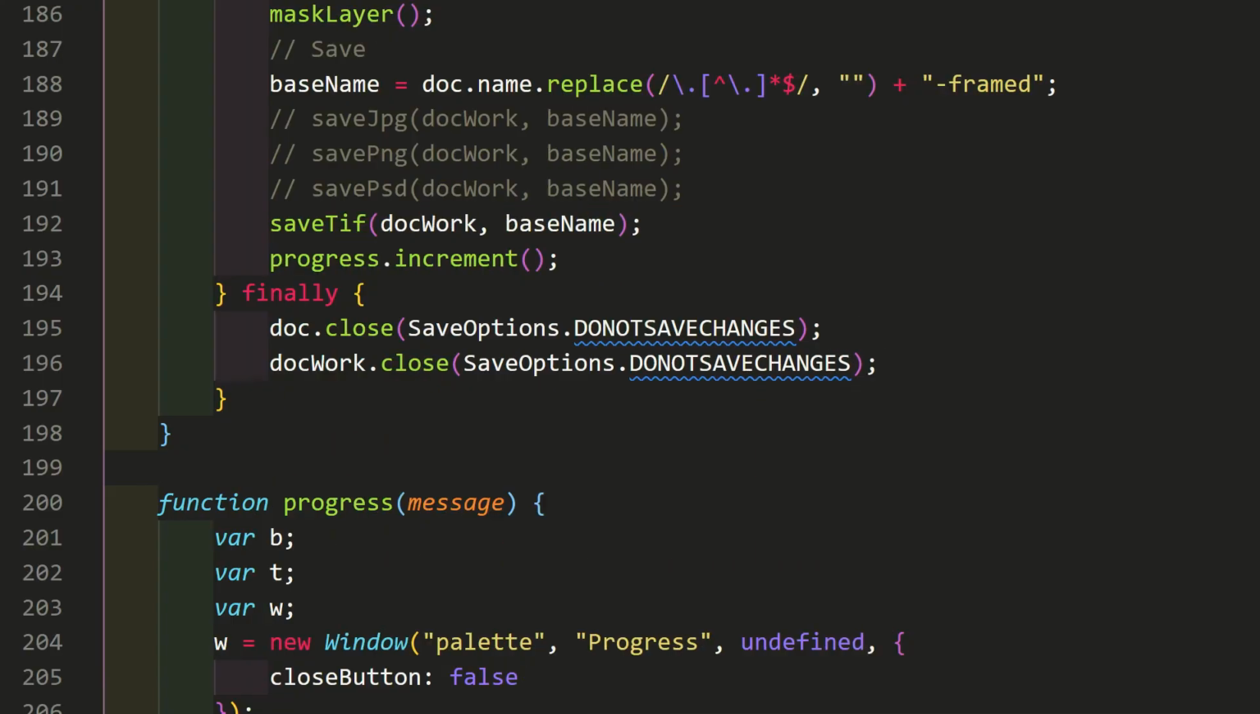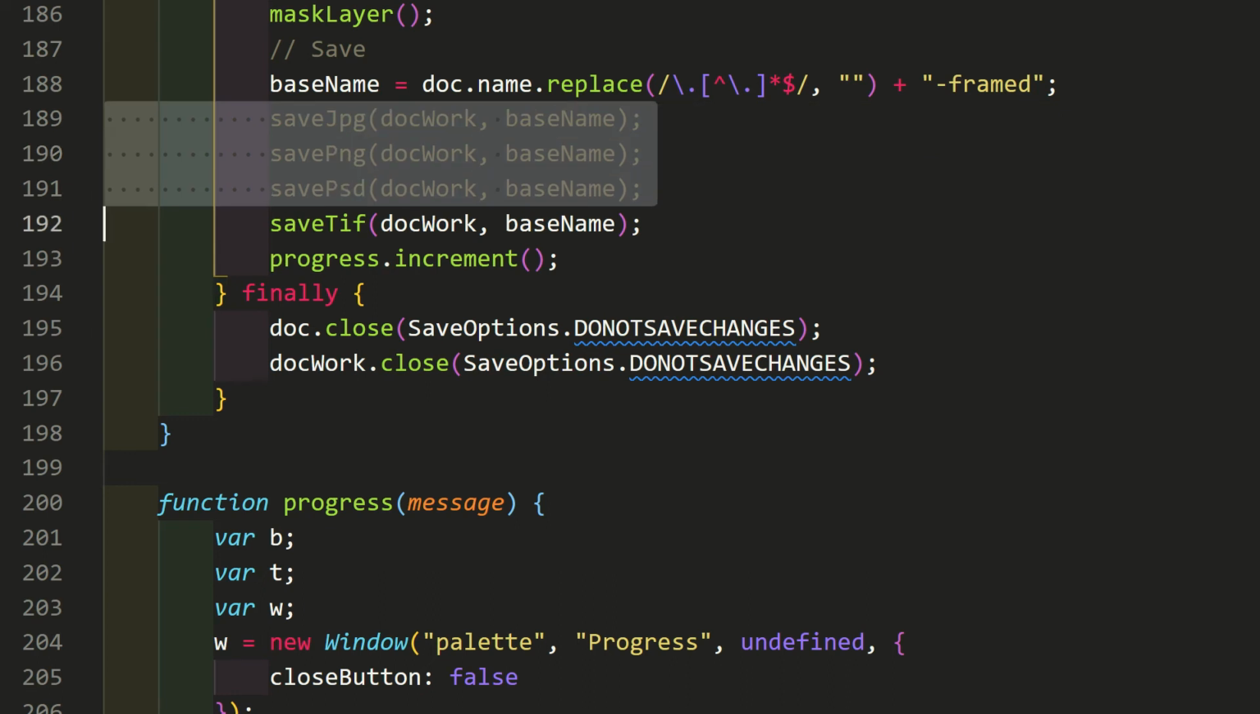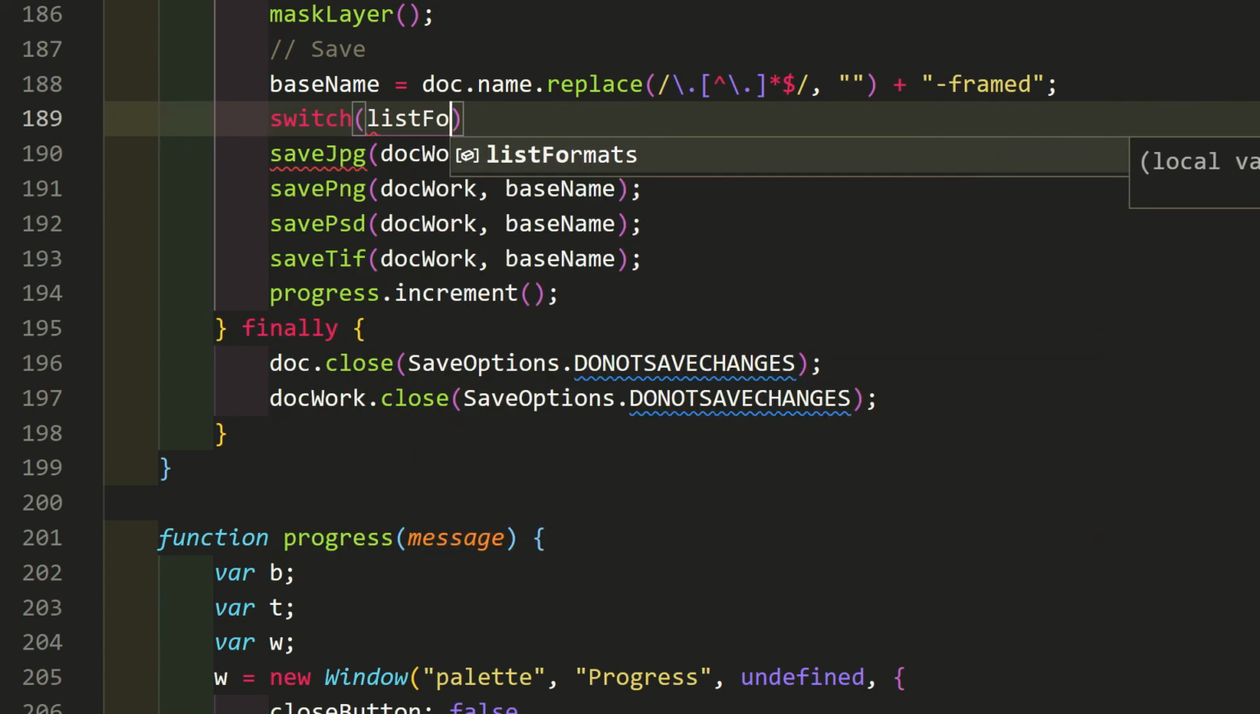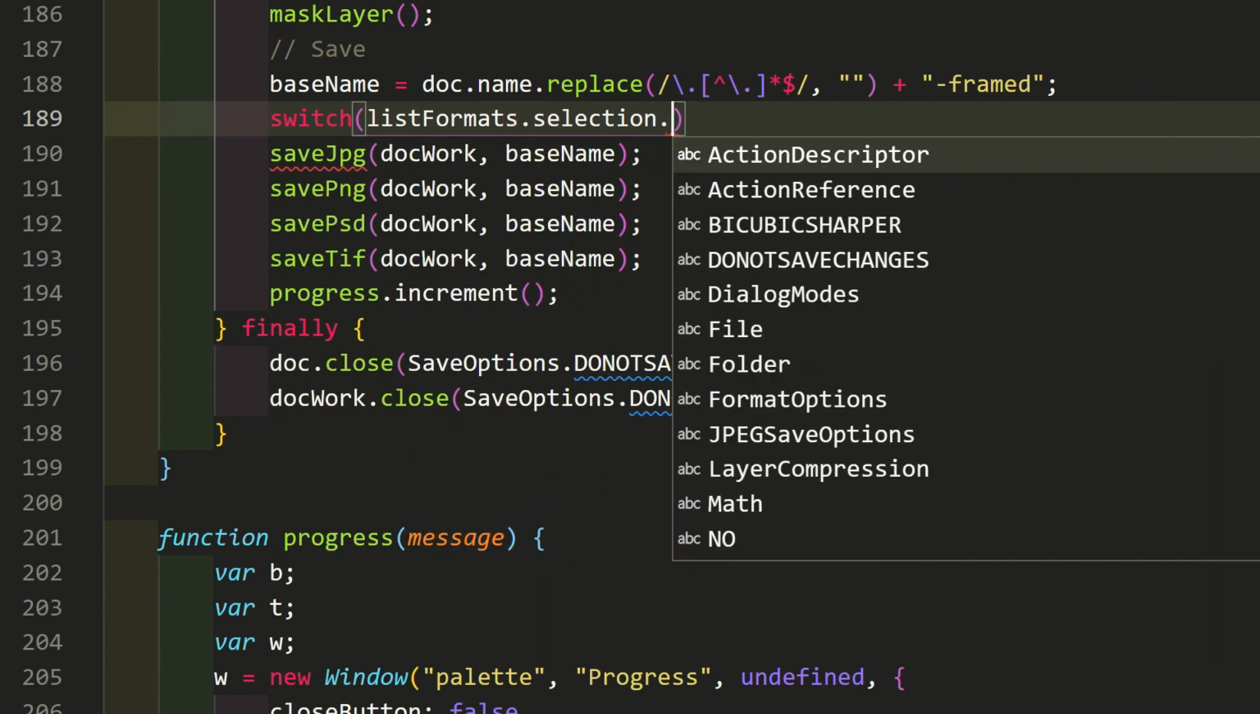It's easy. Go to the Process File function. This is why I said to comment the lines for the save functions. Uncomment all, then before Save JPG, add a switch block. Switch, list format, selection, index.